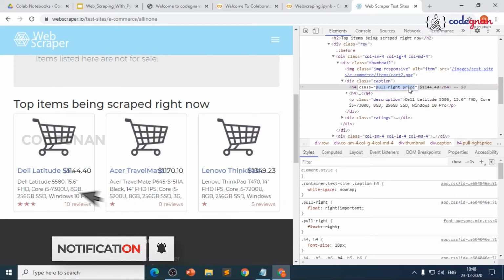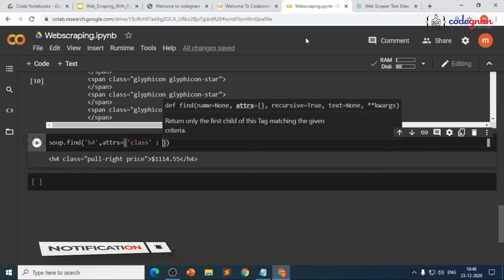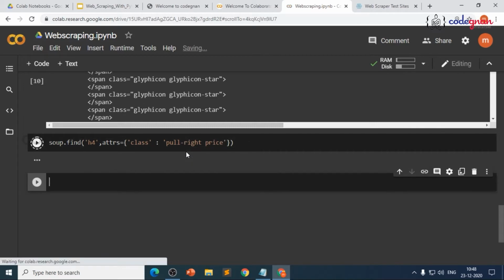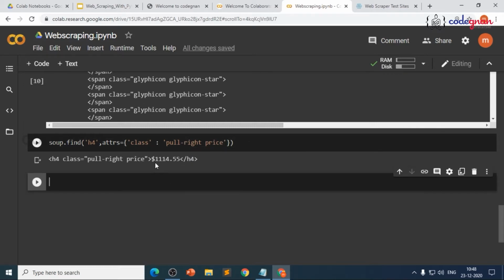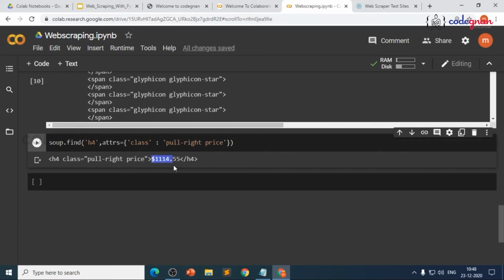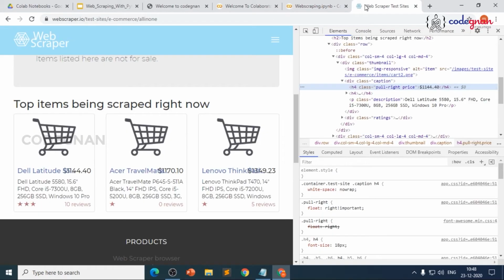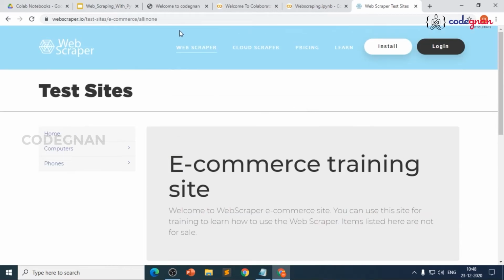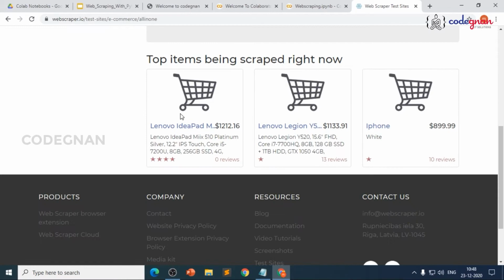Let's just copy it, Control C, go back here, and paste it. Now let's run it. Again we are getting $1114.55. Let me check this website again. Let's close this. Is there anything like that? Let's rephrase this. Okay. So yeah, again it is changing, right?